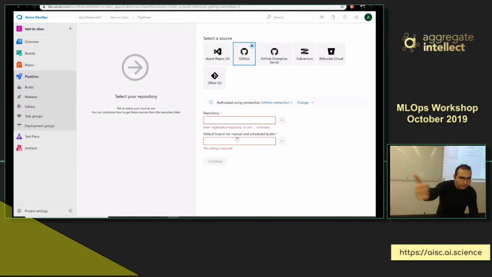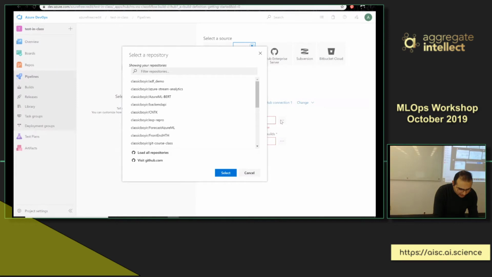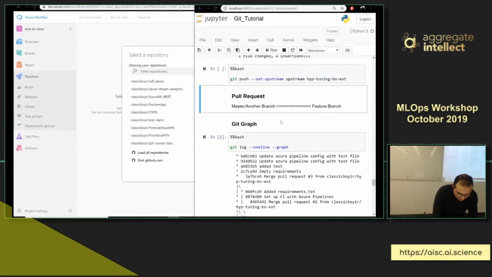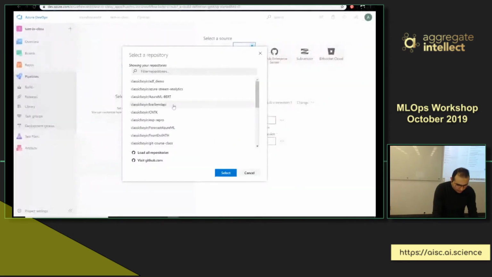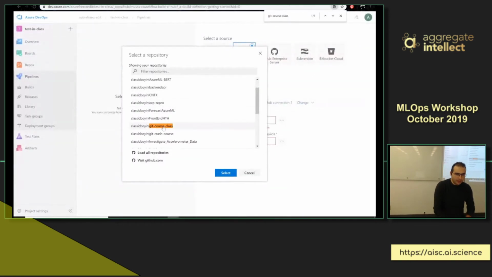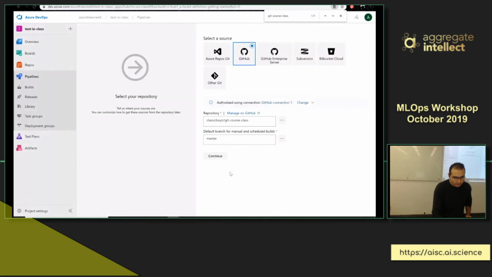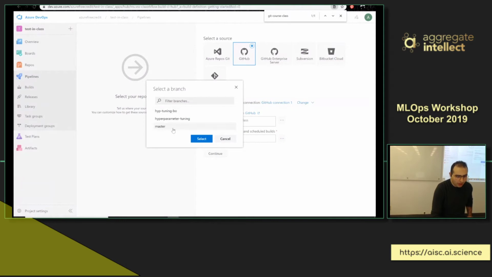You probably need to let this connect with your GitHub accounts. Then you will pick your repository. Let me see, what was my repository name? Okay, GitHub course class. So I picked this one. And I pick the master. I want to focus on the master for now, but you can, of course, change it to anything else. There are other branches here too, but I want to focus on the master.